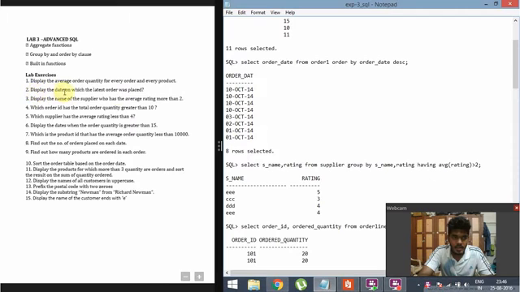Next question: display the date on which the latest order was placed. To get that, we use select order date from the table order 1. We order by the column order date using DESC, that is to give the values in descending order. So here the first value will give us the latest order placed, the date on which the latest order was placed.